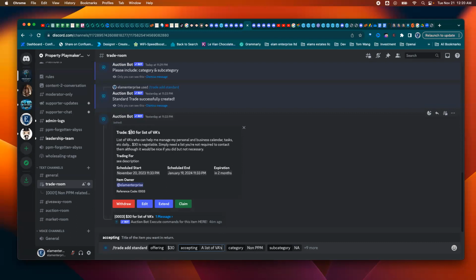What am I trading for? $30 for a list of VAs. I added this in the offering field, $30 for a list of VAs. So I typed this out here, but I'm shortening it now for demo purposes. Just put $30 and then accepting a list of VAs.